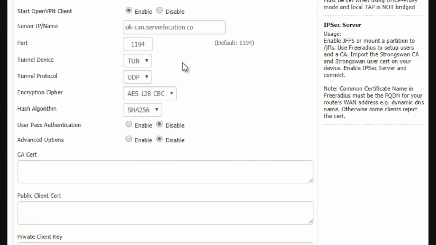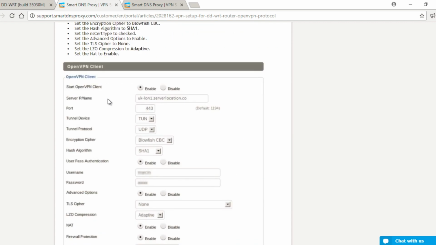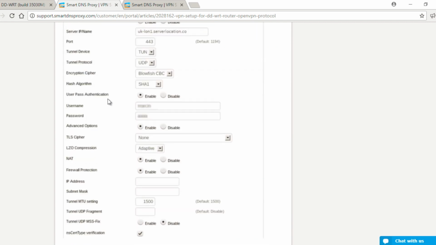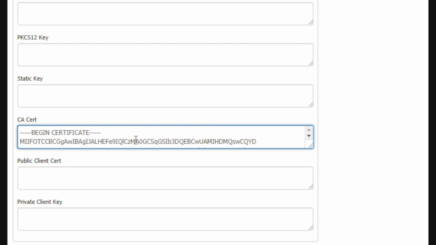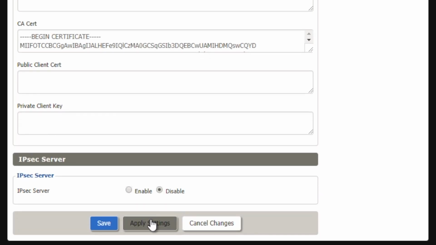Enter port number for TCP/UDP protocol. You may enter one of the following port numbers like 53, 80, 443, or 1194. Next, for all the other details, make the same settings you can see on the screen just now. Paste the following CA and click Apply Settings. I'll have the link for all these details for Smart DNS Proxy in the description below.